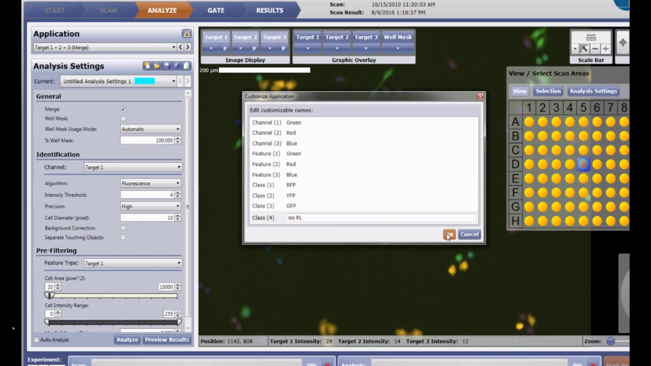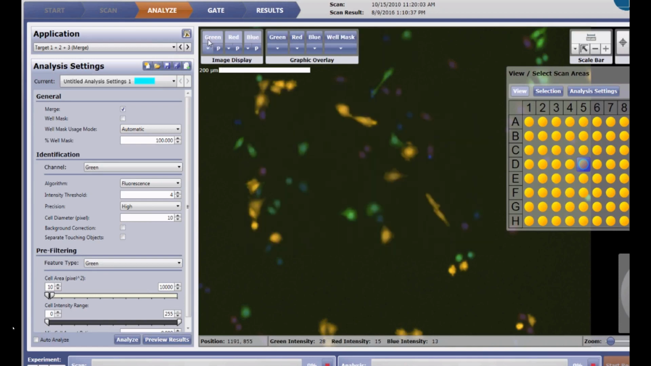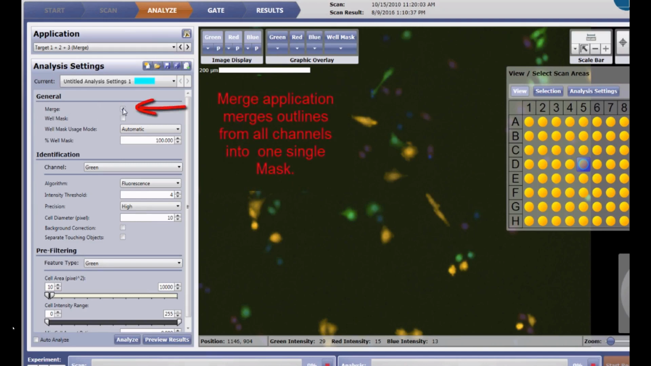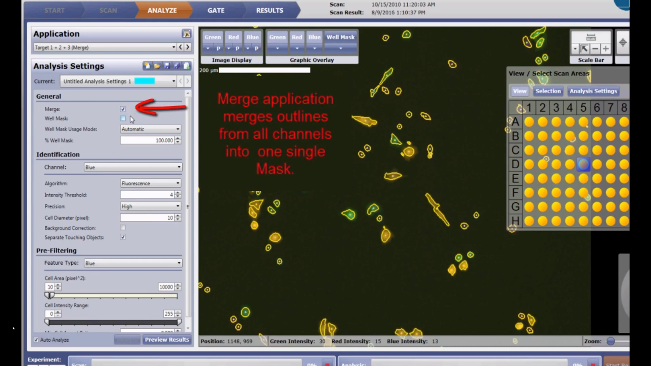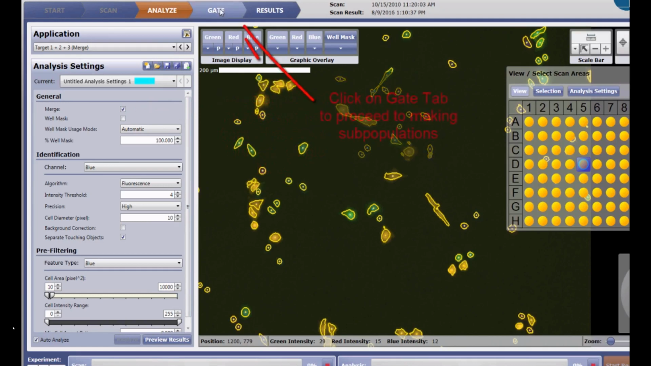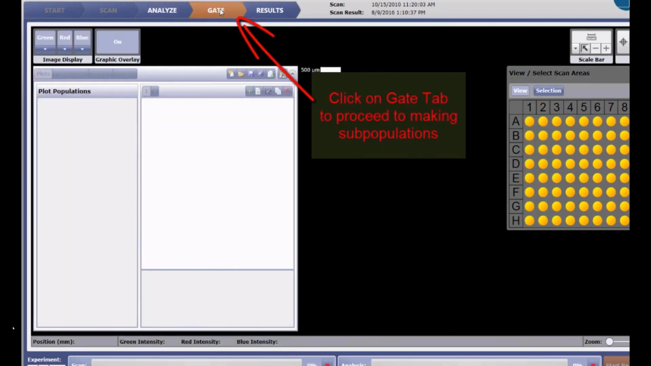Now you can see that the names of the image display channels and the graphic overlay are now displaying what we've just edited them to be. And again, this is the merge application, and I'm using this because it allows me to use the graphic overlay to outline the cell bodies, as the YFP is much bigger than the nuclei, and that's going to help me decipher those cells. So it creates one single mask.